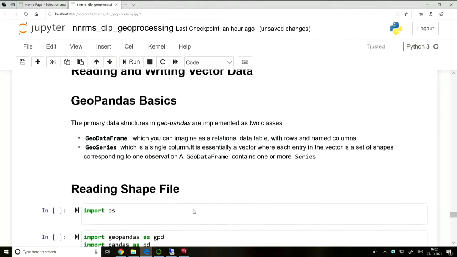So first we will start with the basics of GeoPandas. The primary data structure in GeoPandas is implemented as two classes. One is called a GeoDataFrame and one is GeoSeries. Geo or vector data is represented using a tabular form.